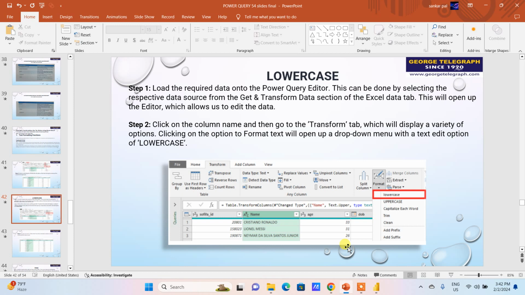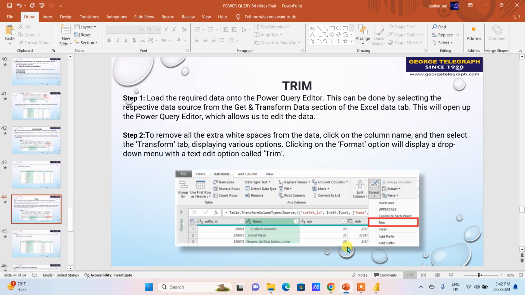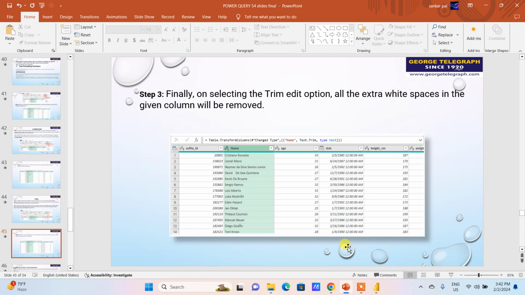Lowercase is similar to uppercase. It will be in small letters, and uppercase was in capital letters. The trim function will remove the space. Already those are given in my PowerPoint.